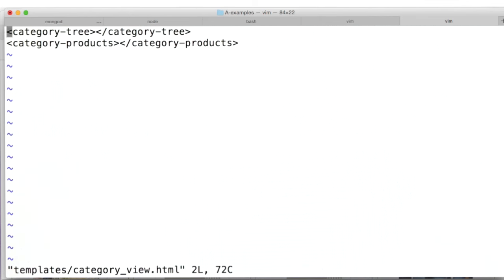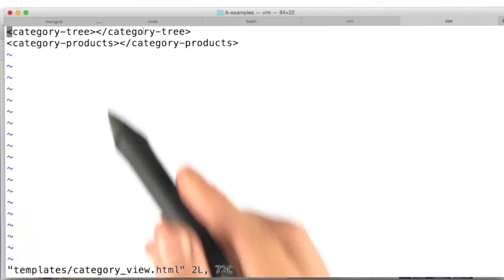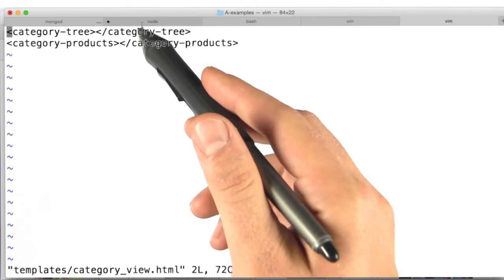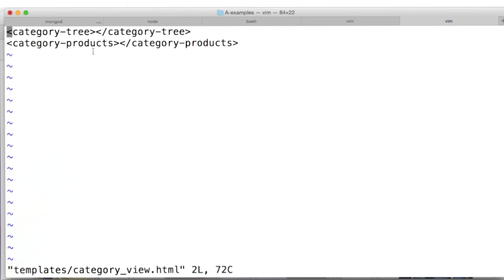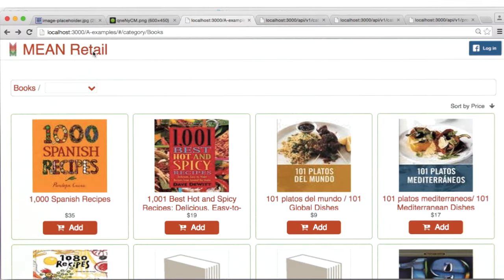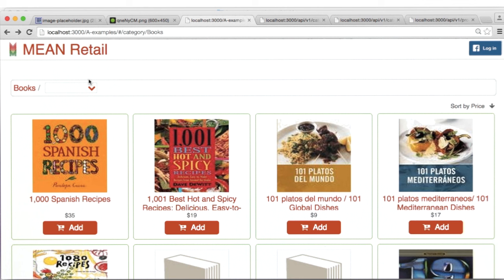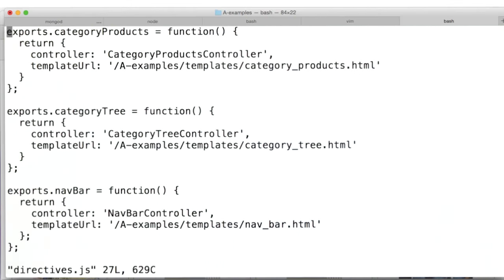As you can see, the category view.html template is pretty simple. It has these 2 directives, which you'll learn about shortly. These 2 directives are this category tree directive and the category products directive. Now the category tree directive corresponds to this part of the view where the user can navigate the category tree. The category products directive is responsible for rendering this whole list of products. So now let's take a look at these 2 directives.